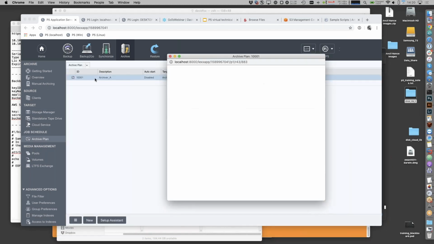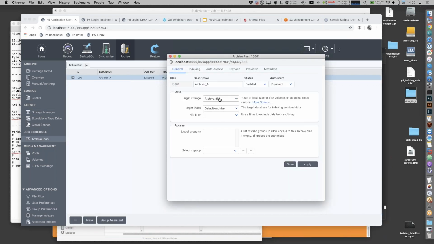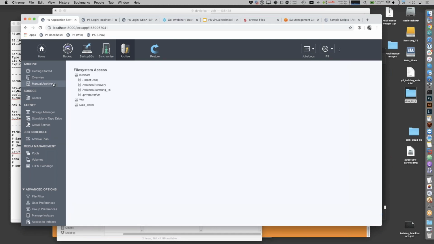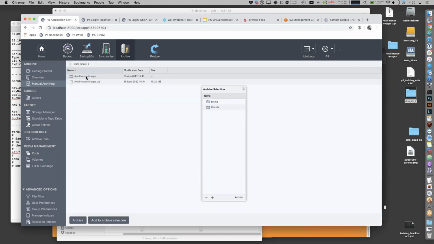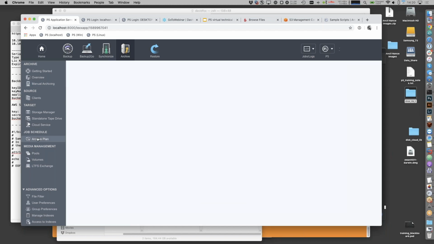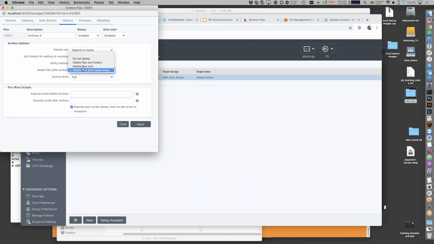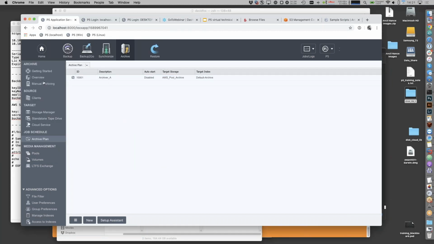Now, if I do some archiving to this pool, I go back to my archive plan and switch the target storage to my Amazon Web Services pool, for which we currently have 2 volumes, and I then manually archive some data. So let's just go to data share on that Linux box. At the moment, my archive plan is set to replace with stub files. I don't want it to do that, so I'm going to go back in here and say don't do any deletes so that we don't lose everything.